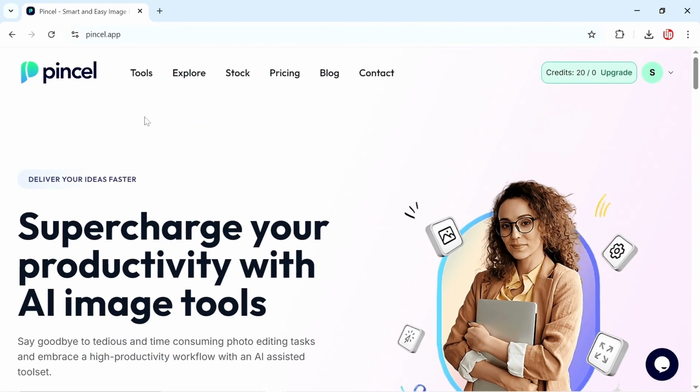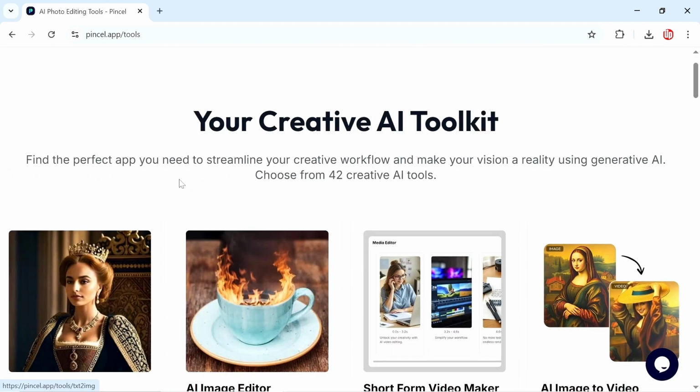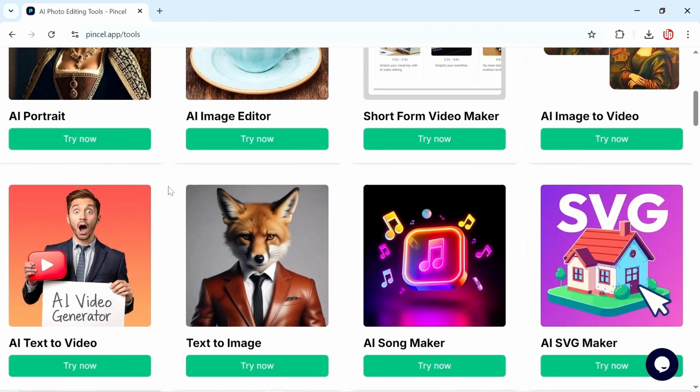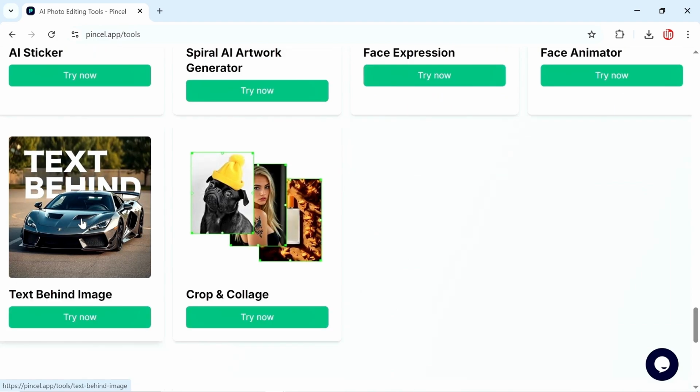So once you go to the homepage, you see a similar layout to this one. And on the top bar, if you see, you have different options available. One of them is called Tools. Once you click on Tools, you see a lot of different tools available. You need to scroll all the way down in order to see the Text Behind Image tool. Simply click on this Try Now button.